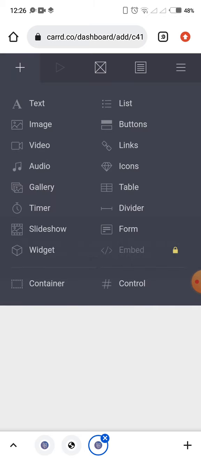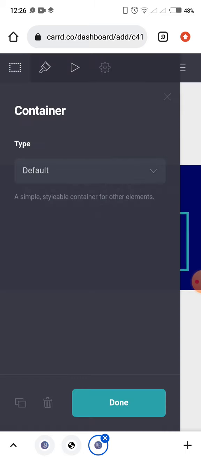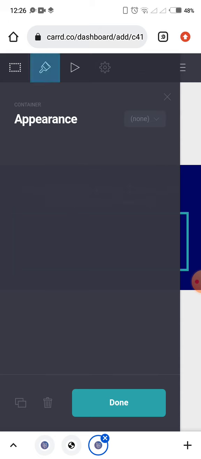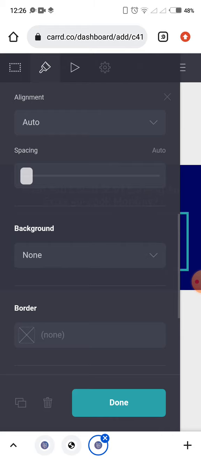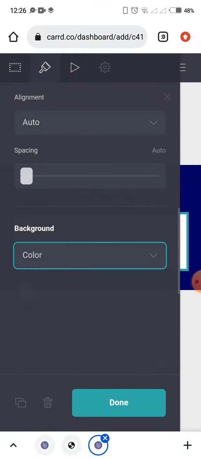Now let's add a container. We're supposed to start with a page first before a container. You can see now. So now let's make this container default, and then let's come here. Let's change the background color, and then it's white.